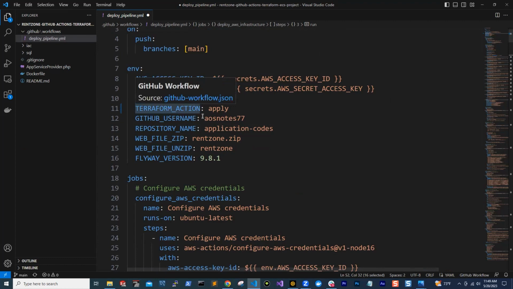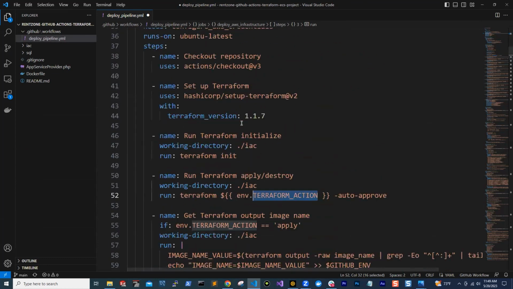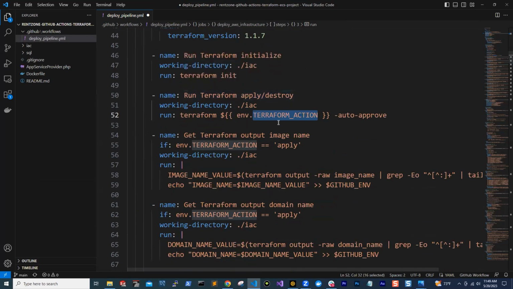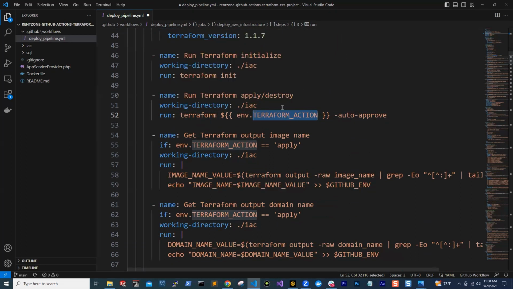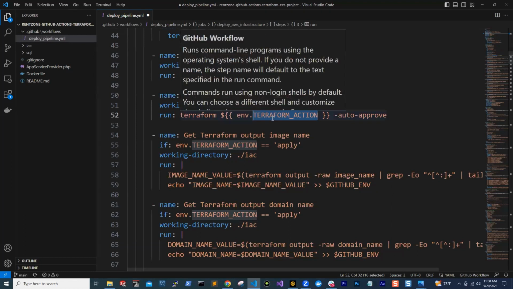So here we are saying Terraform action equals apply. So what that means is when we run our pipeline, it is going to run Terraform and populate whatever value we put for the Terraform action on line 8. Since the Terraform action that we have on line 8 currently is apply, here it is going to run Terraform apply.